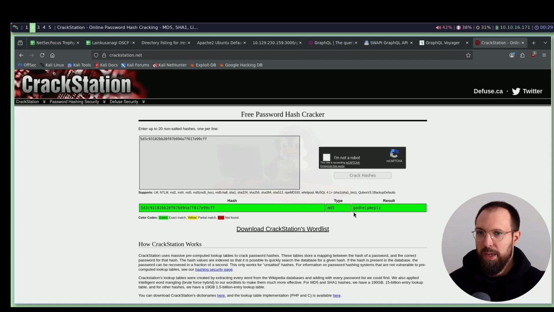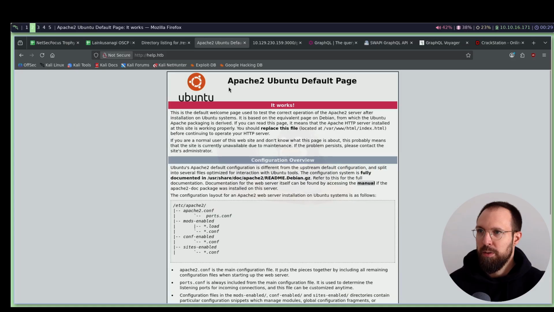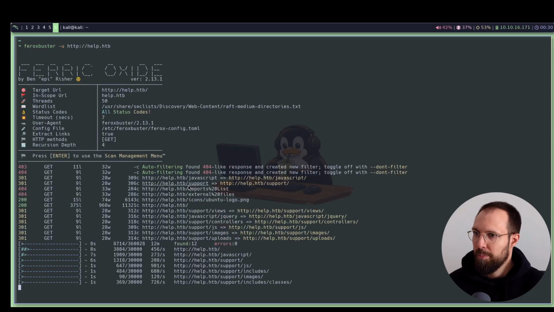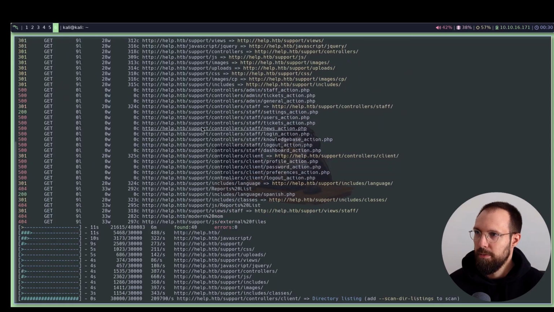So the question is now, where can we use these credentials? We didn't have any different queries for the GraphQL API, so most likely not there. But when we go back to this Apache default page, we saw there was a redirect to this URL. And we can now try to do subdomain enumeration, but we can also do directory enumeration again with this domain and see if we can find anything. We can start with directory enumeration first, and we can see we found an endpoint support. So let's check this.